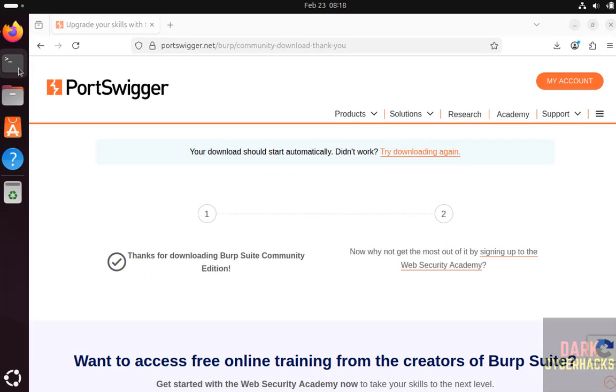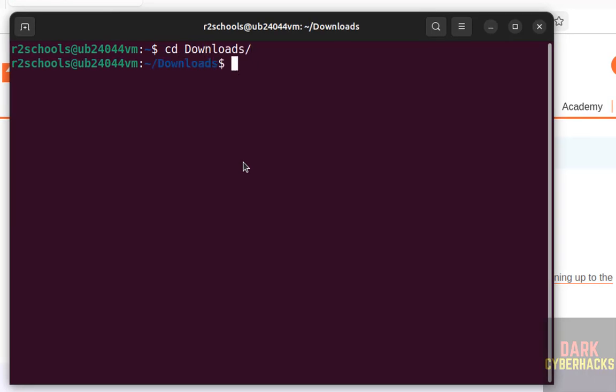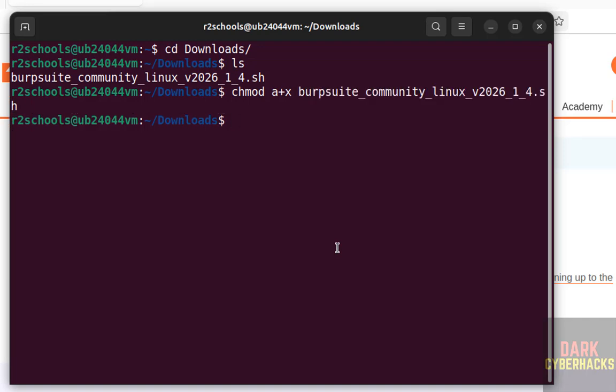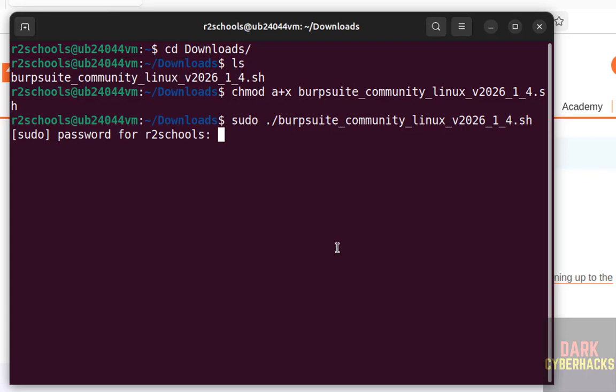Now open terminal, go to downloads, ls. See here we have the .sh file. We have to install it. Now we have to change the properties. chmod a+x, then the file name, hit enter. Now execute it. sudo ./ the file name, hit enter. Provide the password of the sudo user, hit enter.